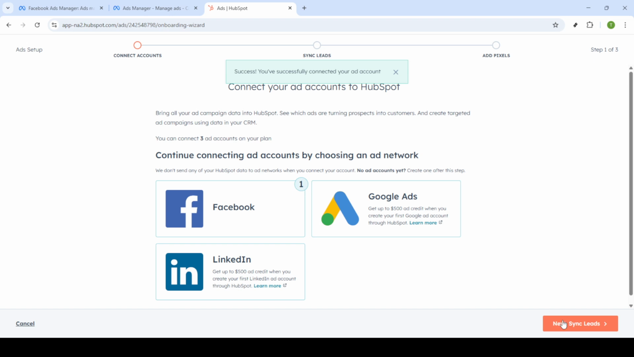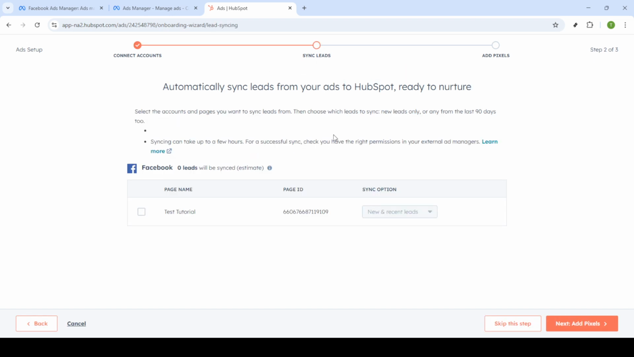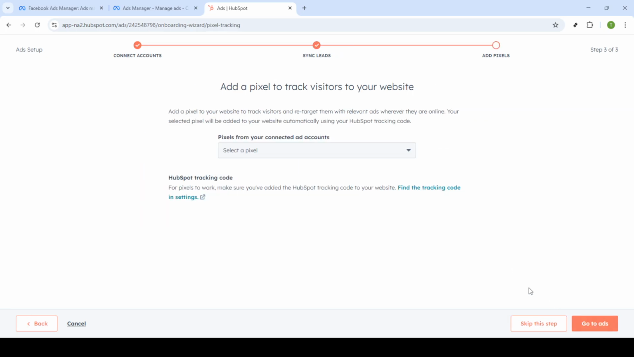After connecting to Facebook, you'll need to select an ad account that you want to integrate with HubSpot. Review this list carefully as it reflects the accounts you have administrative access to on Facebook. Choose the one that aligns with your goals and needs. Click on Connect Accounts to finalize this linking.